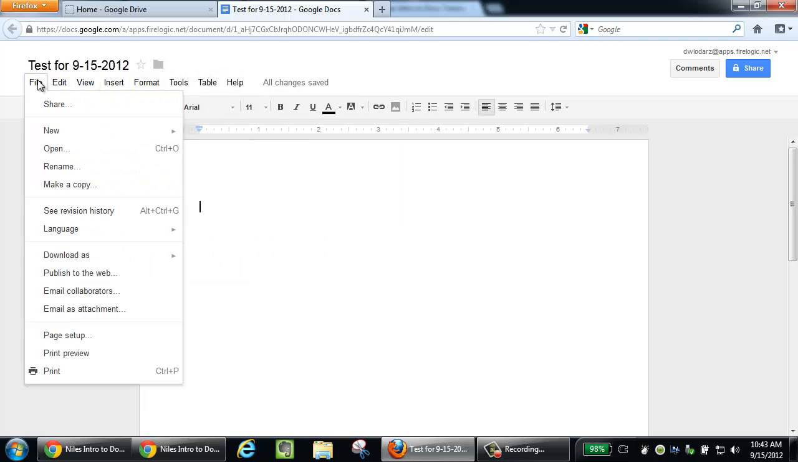The File menu has some of the more basic commands here. You can go ahead and make a new document from here. You can open an existing document. This is another place where you can share your document out. We'll go over that a little bit later.